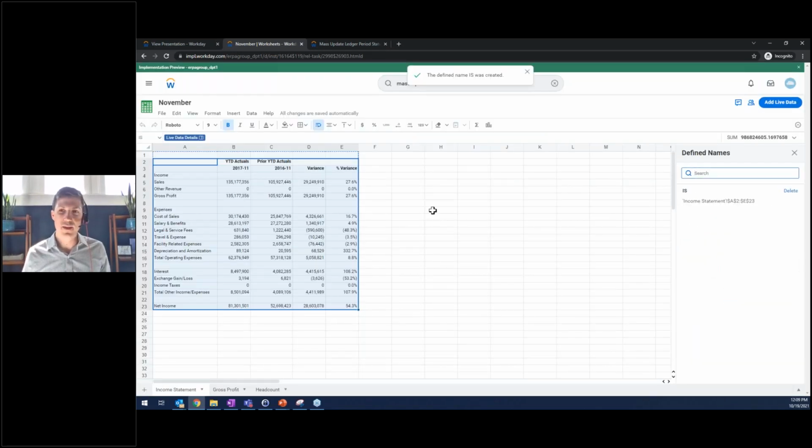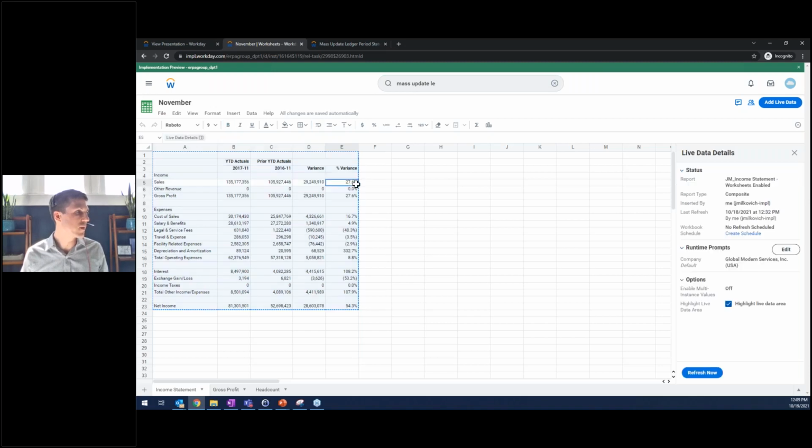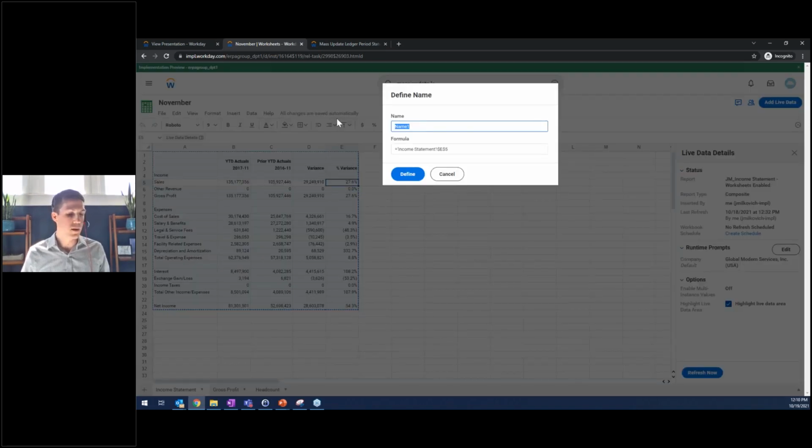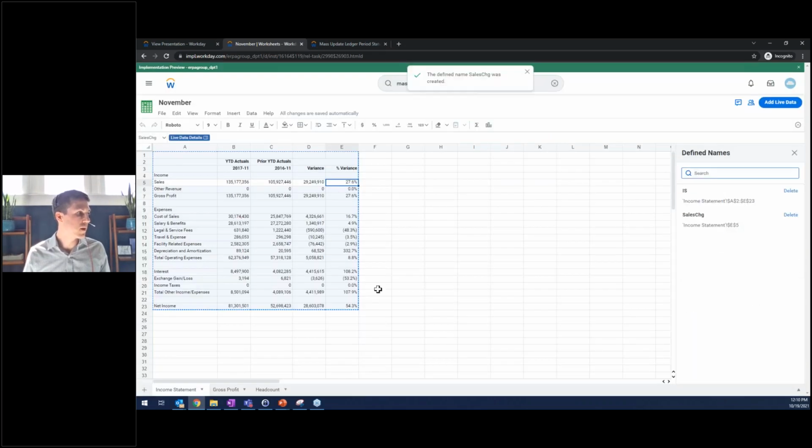Now, say in my slides presentation, I also want to call out a few of these variances here. The first might be sales. So my sales variance here. So year over year, sales increased 27.6%. So I'm just going to select this cell, and I'm going to hit, again, data, define name. And I'm going to name this sales change and click define.